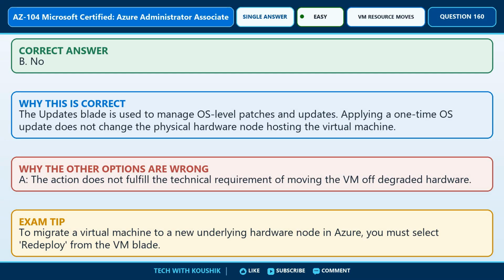In this case, select option B, no. The Updates blade is used to manage OS-level patches and updates. Applying a one-time OS update does not change the physical hardware node hosting the virtual machine. A. The action does not fulfill the technical requirement of moving the VM off degraded hardware. Keep this examination point in mind. To migrate a virtual machine to a new underlying hardware node in Azure, you must select Redeploy from the VM blade.